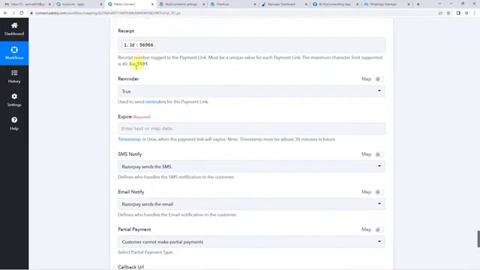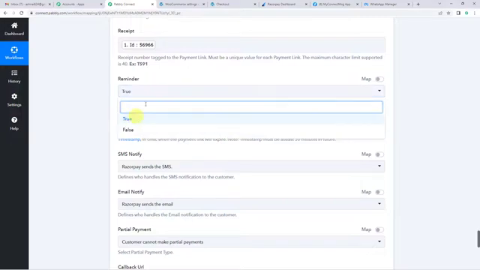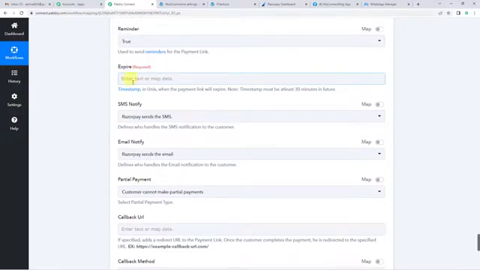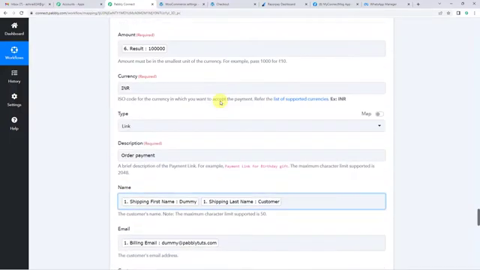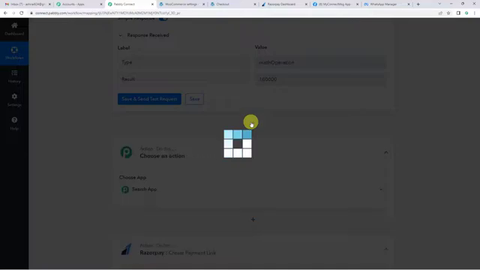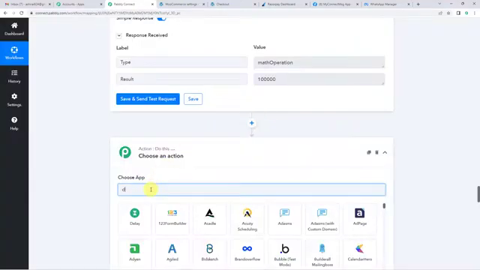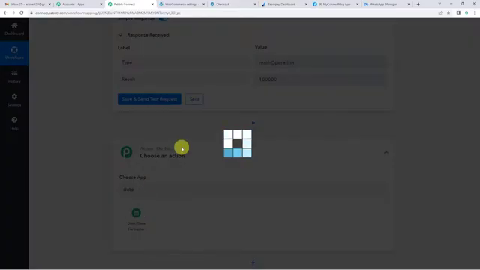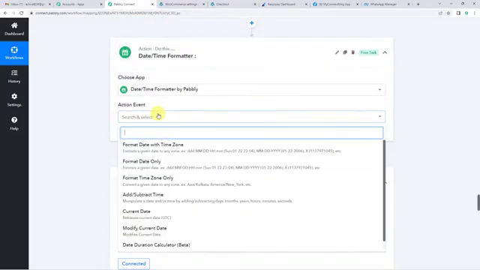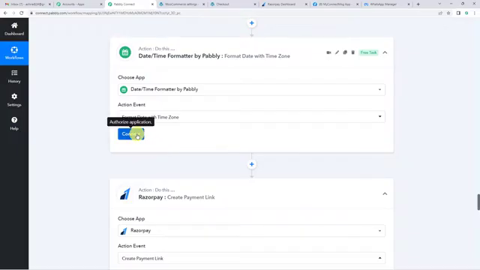And now coming down in the reminder, you will see it is used to send reminders for the payment link. So we'll go with true. Now expire. All right. Here they need timestamp. In the timestamp format, they need for how long your payment link would be valid. Okay, so that they need in timestamp format. So now let us scroll above, add a step in between and select date time formatter. Now for the action event, we are going to select format date with time zone.